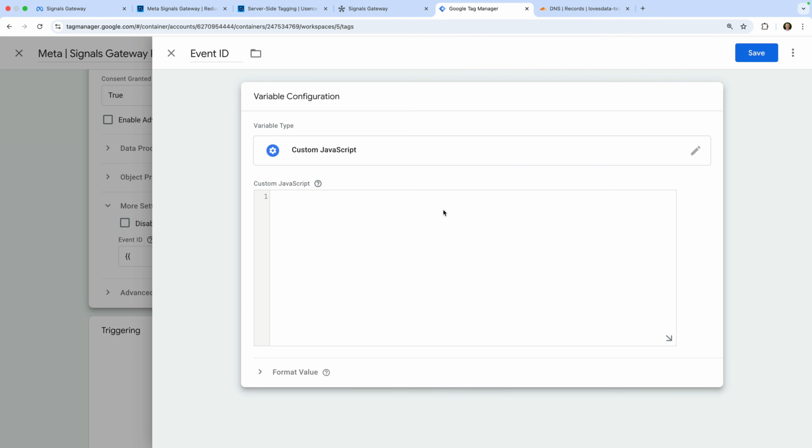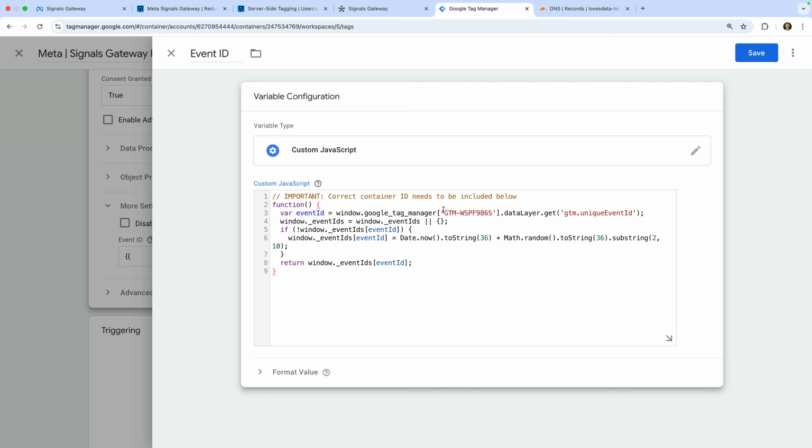And I'm going to paste some code. I've included a link to this JavaScript code in the description below this video, so you can copy it from there. You could also use a variable template from the Community Template Gallery if you prefer. Either way, this code creates a unique ID for each event on your website, so when both pixels fire at the same time, Meta can match them up and avoid counting the same event twice. Okay, now let's save the variable.